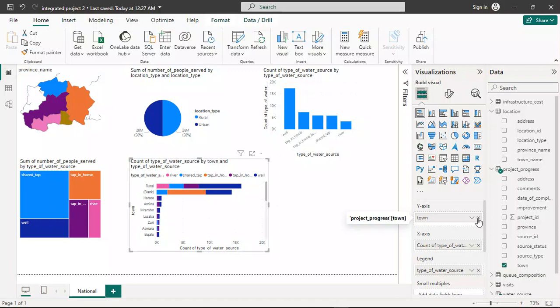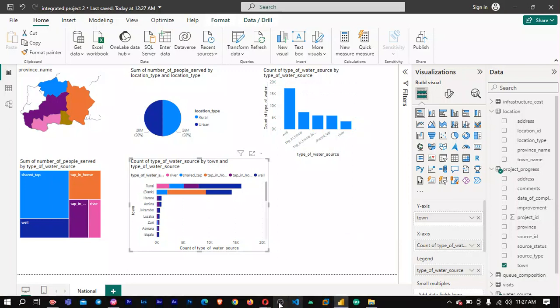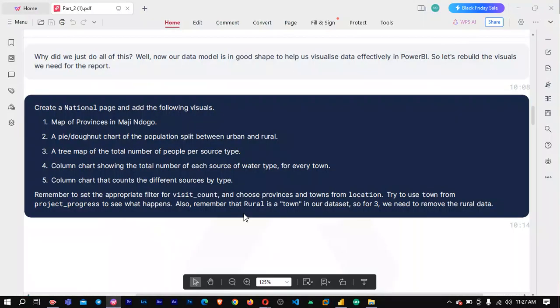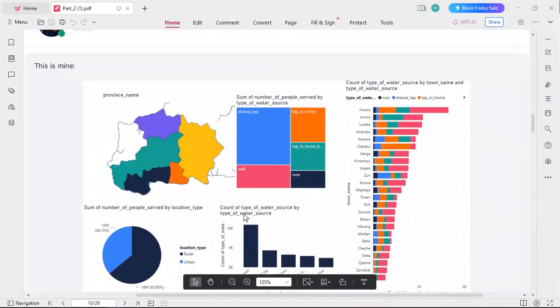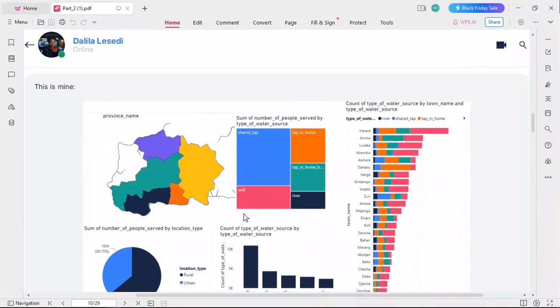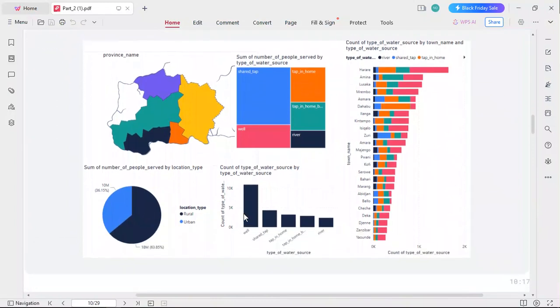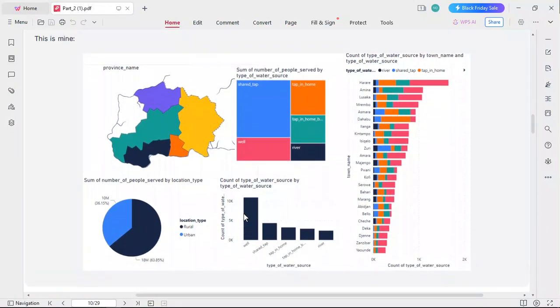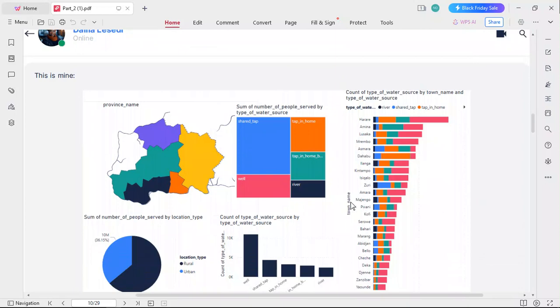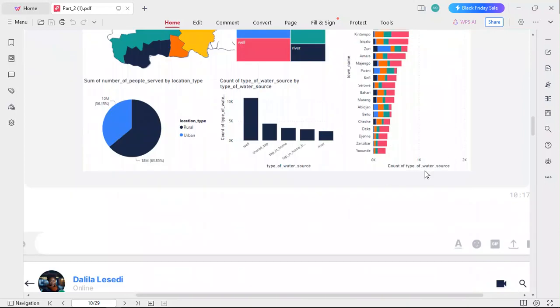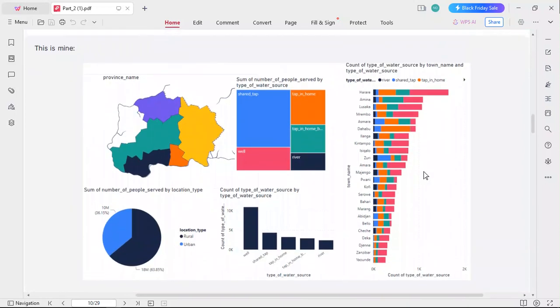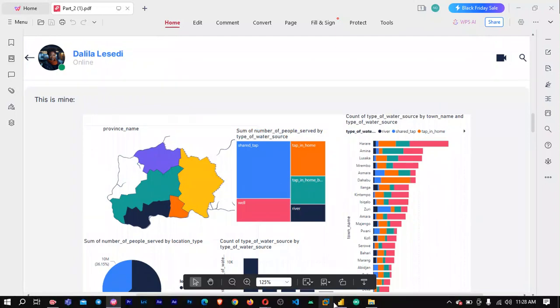I'm not so sure. Maybe someone can guide us. Type of water source, town name. So you can see this one is town name versus the type of water source, and it's something different. I don't know.